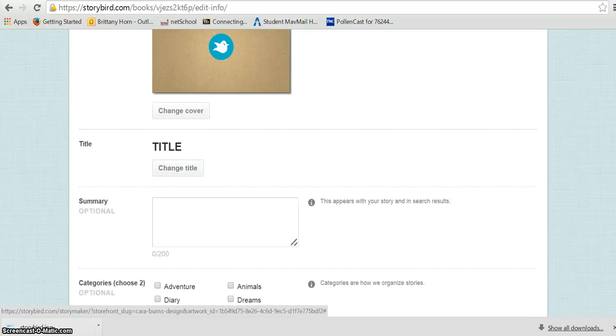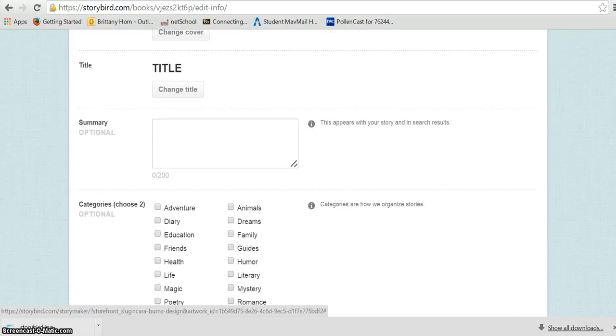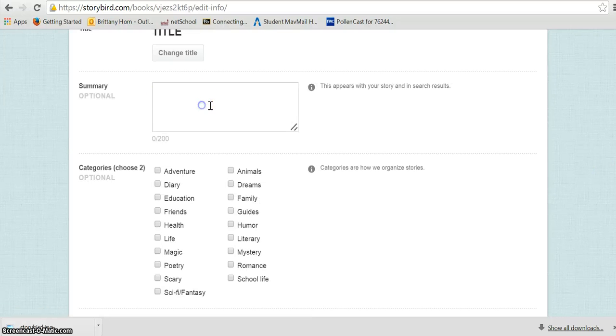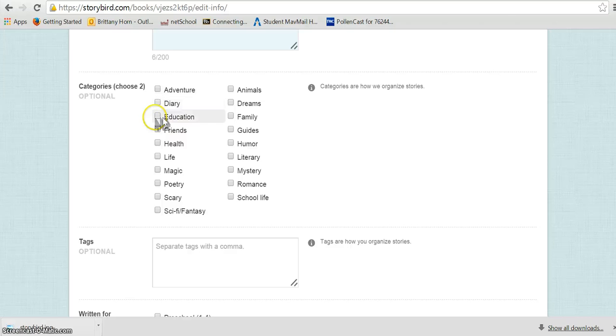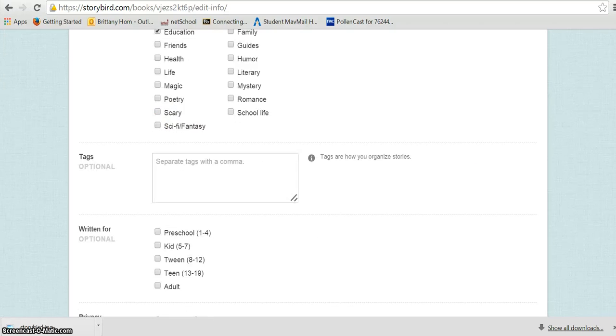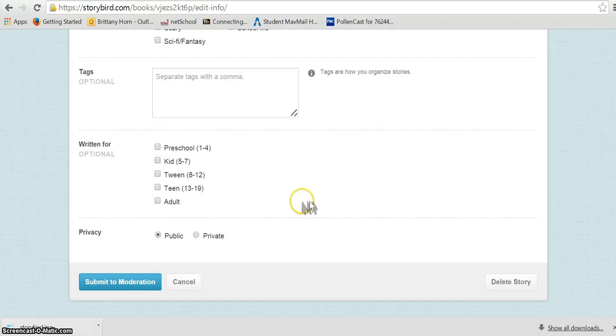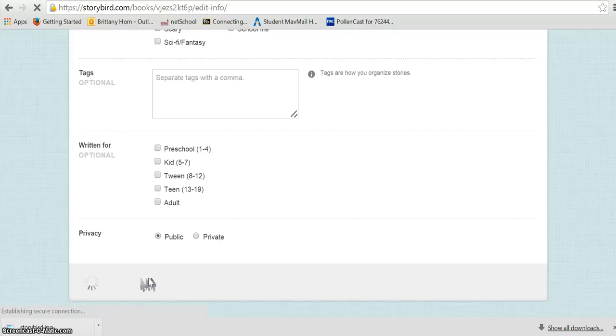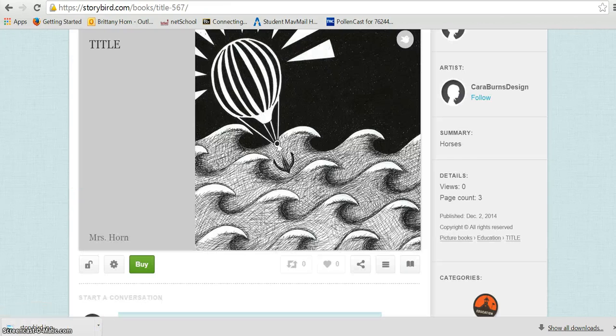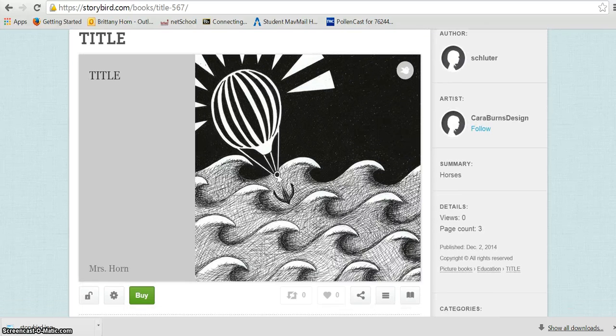And then it's going to walk you through. You can change your title, your cover at this point, and a summary, so maybe overall what the book's about. And this is very brief just for this example. And then I'm going to choose education. You don't have to put tags. These are all optional. And I'm making this public because I want to share with other people. So I'm going to put submit. And now I have a really neat looking short story here.